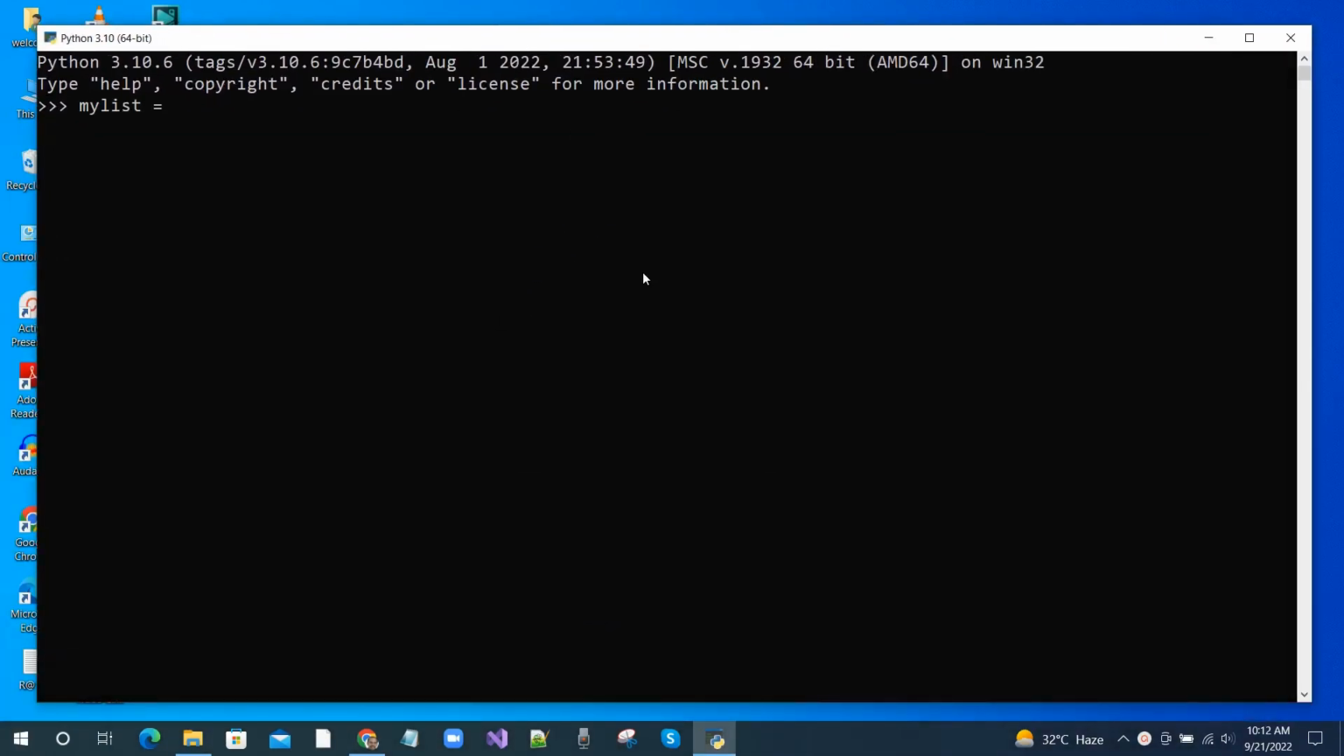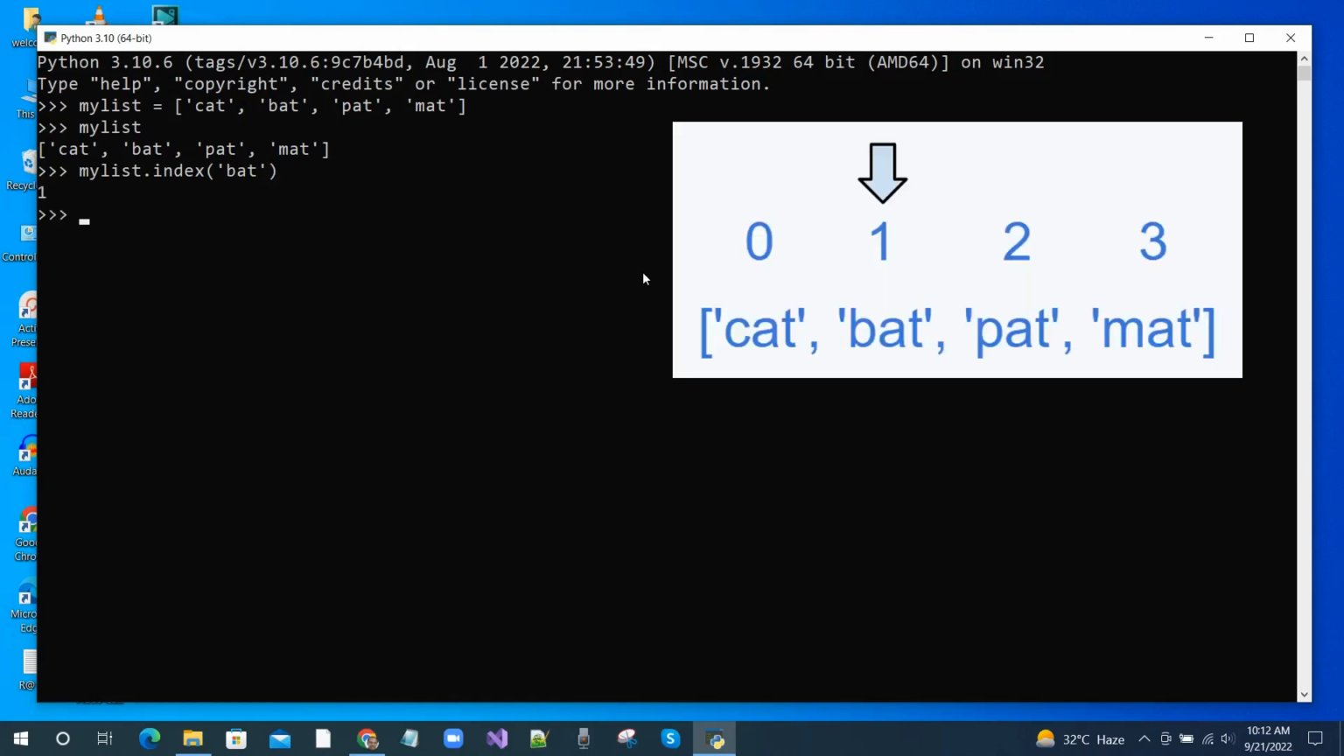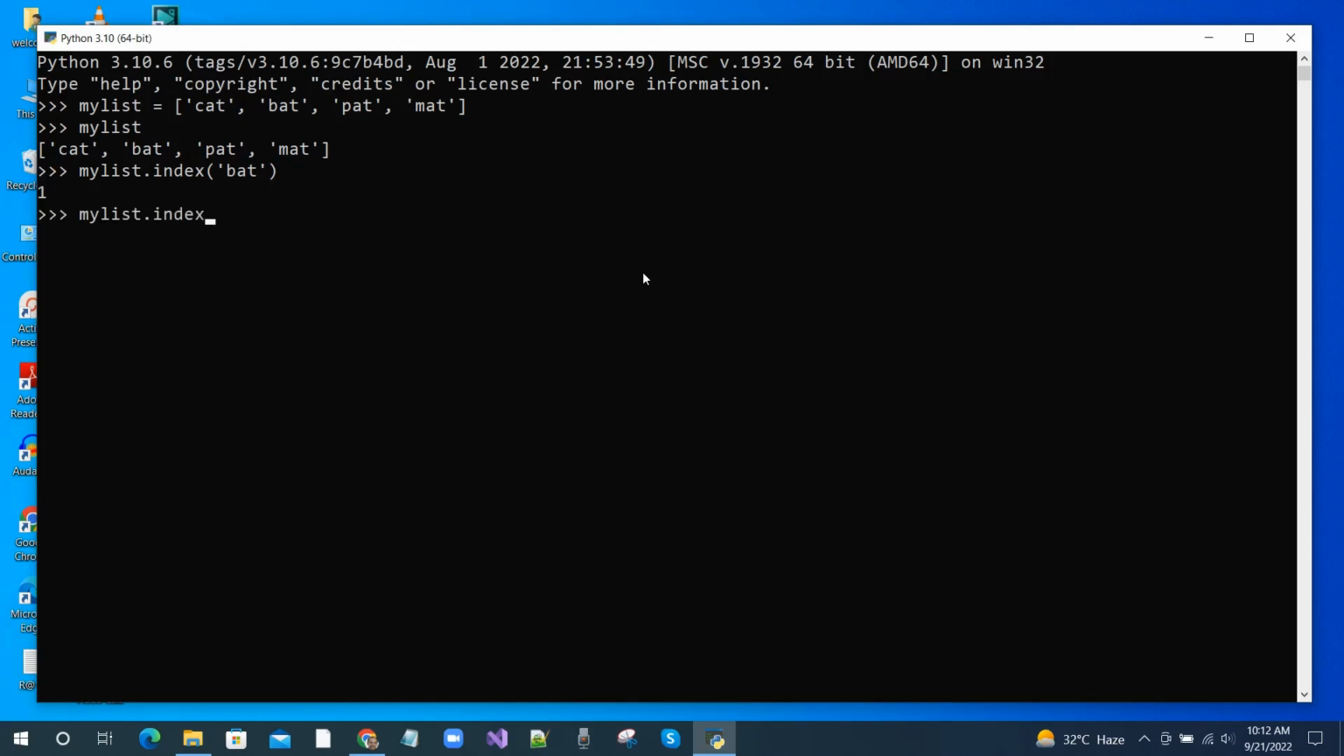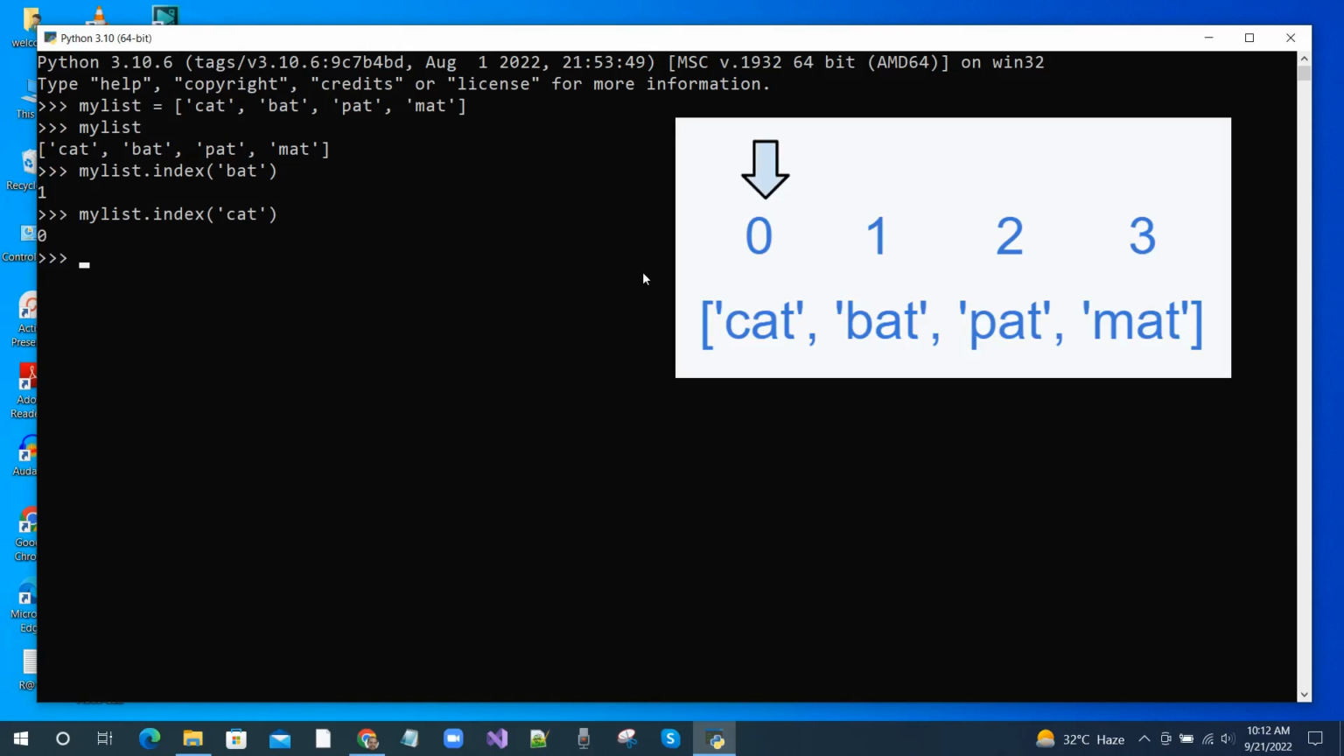For example, I am creating a list. My list is equal to cat, bat, pat, mat. Now I am running the command mylist.index of bat. It returns 1 because the index position of bat is 1. And for the command mylist.index of cat, it returns 0. This is the index position of cat.